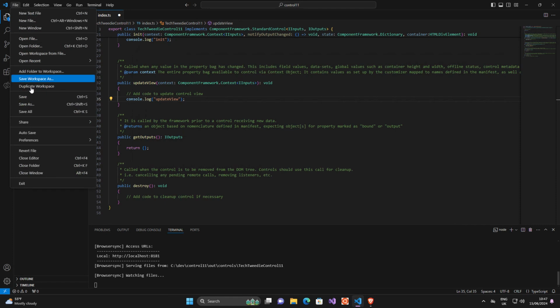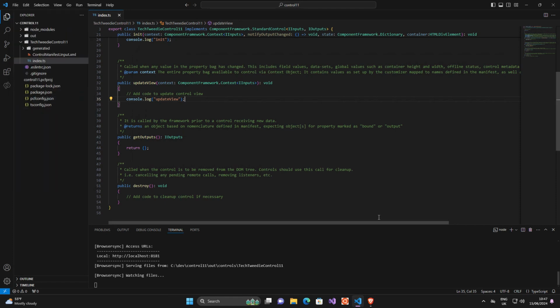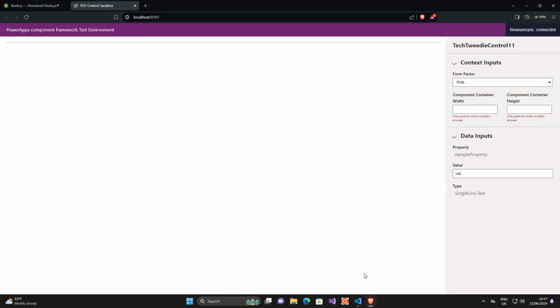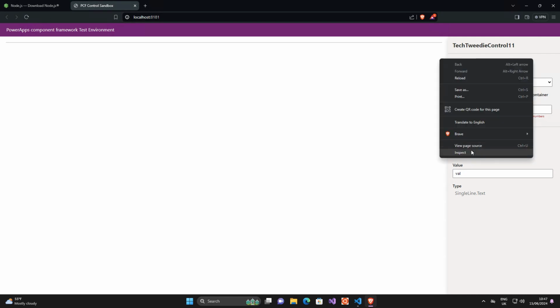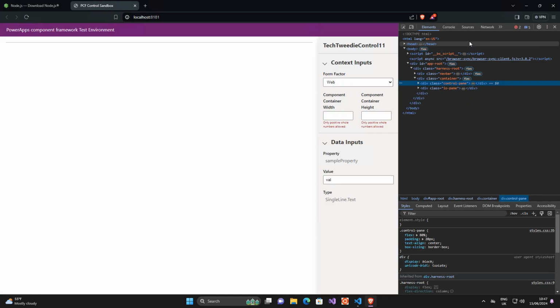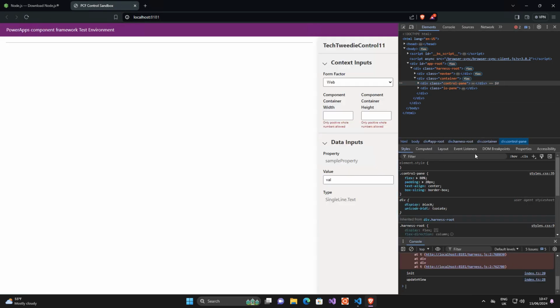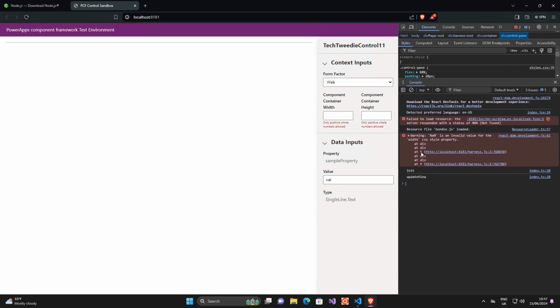Now let's save that. We can save it at the top. You can also just press Ctrl S. Just want to show everyone that that's where the save is for this, if they haven't used Visual Studio Code before. Now our controller will have reloaded, but we need to get our console open. So let me just drag up our console here, and you can see our init and our update view have come through.